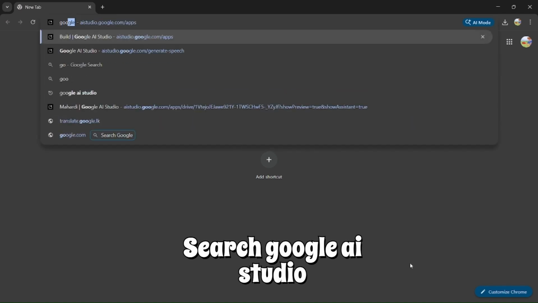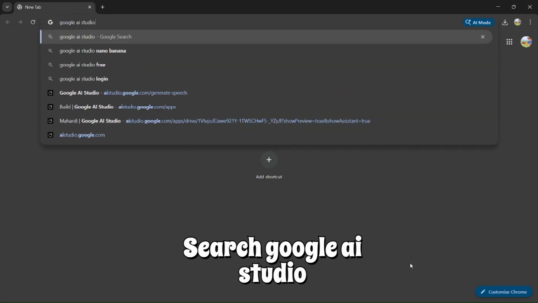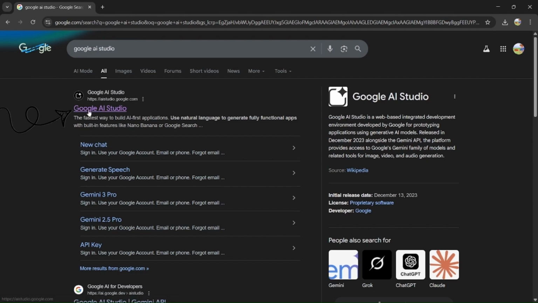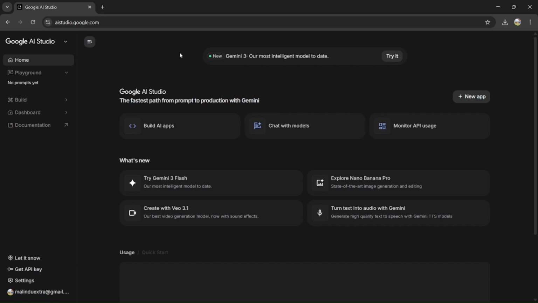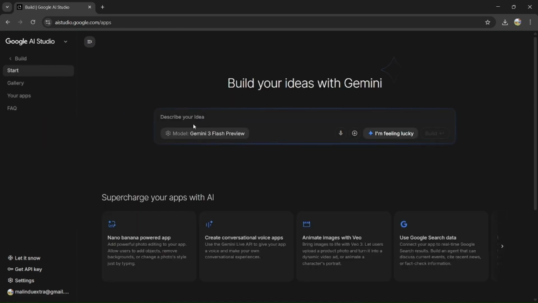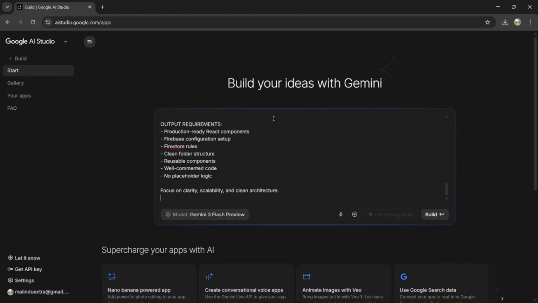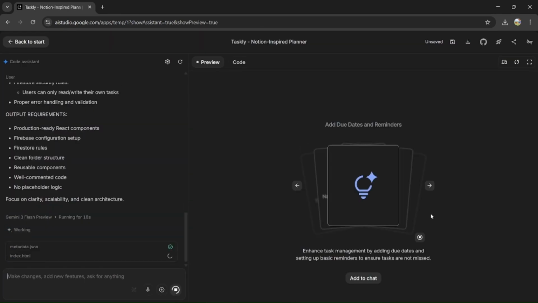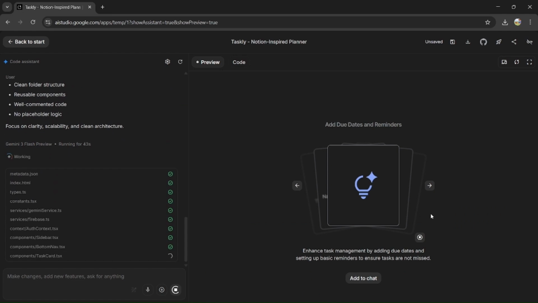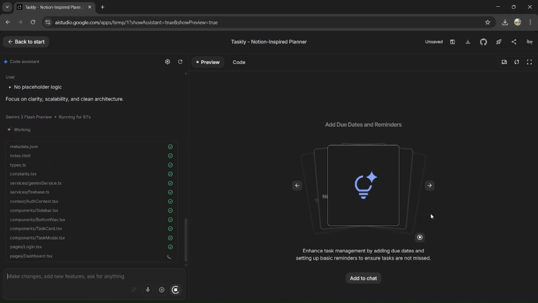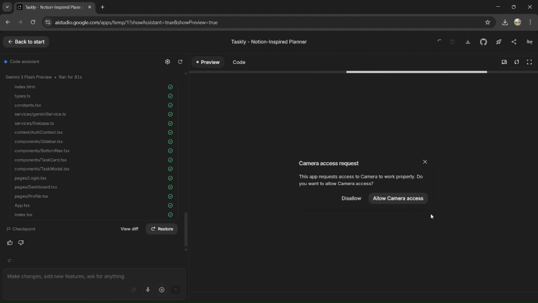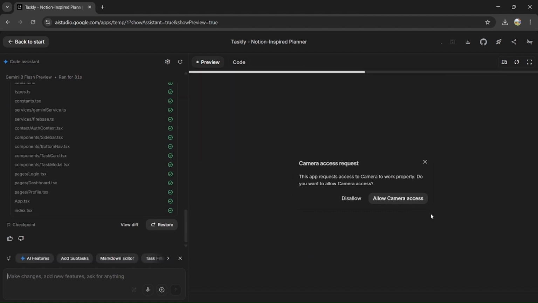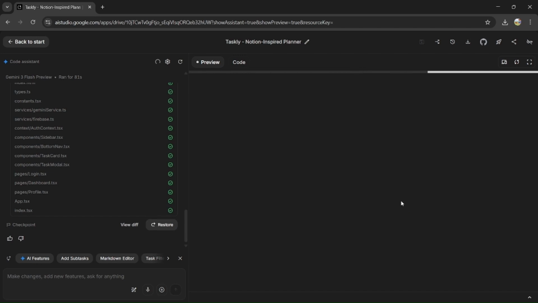and search for Google AI Studio in Chrome. Click on Build AI Apps. Now, paste the prompt you copied from ChatGPT here and hit enter. And it will start to build the site. Gemini 3 is the model building the site here, so I'll call it Gemini from here on. Now it asks for camera permission by default. It's not a problem to worry about, so just allow it.